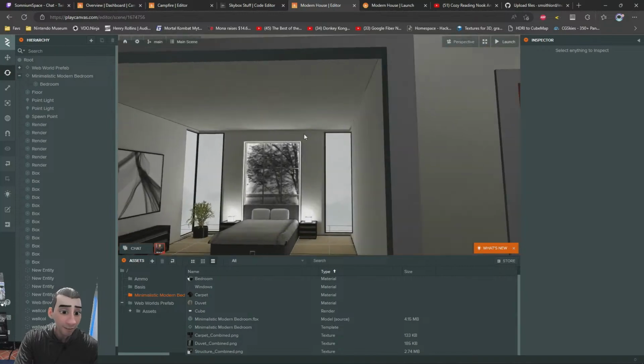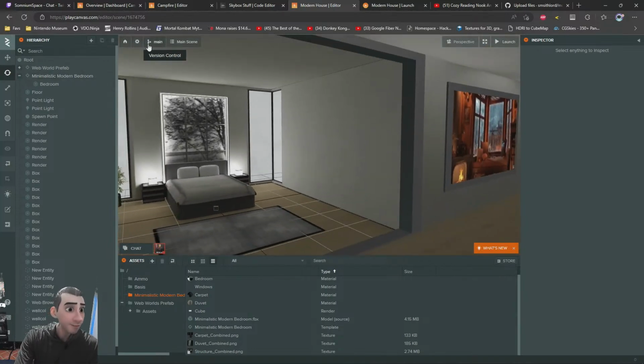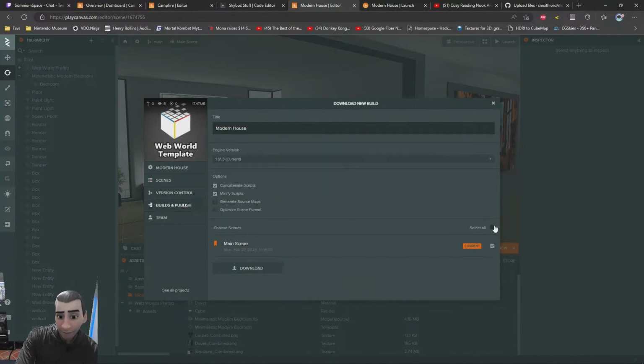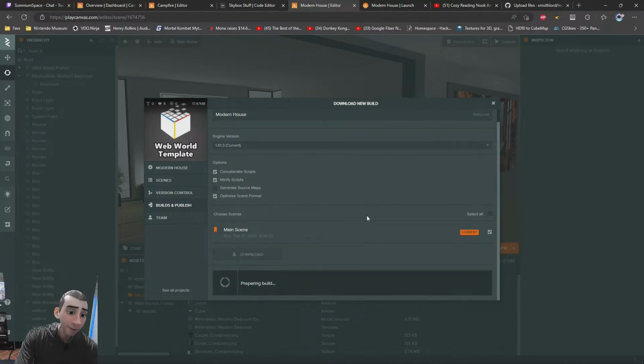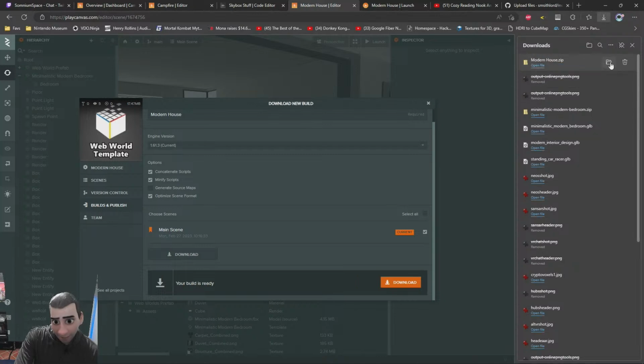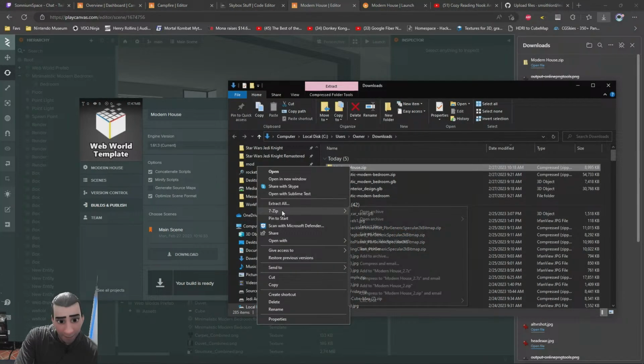So I'm going to go over here to PlayCanvas Editor, click on the main scene and go to build and publish and download zip. And I like clicking optimize scene format. Not very important, but you can do that too. Now I download the zip and I need to unzip it once it's done. There you go. I have to unzip it.